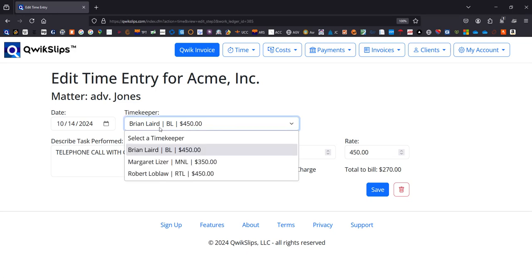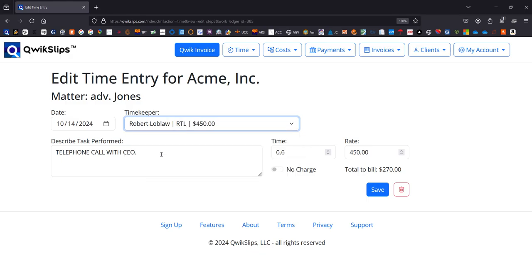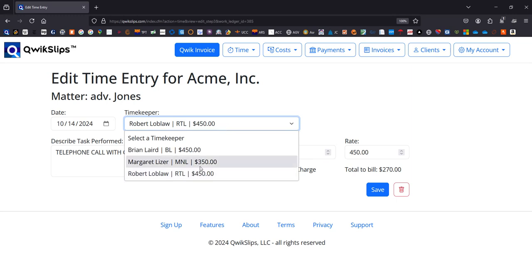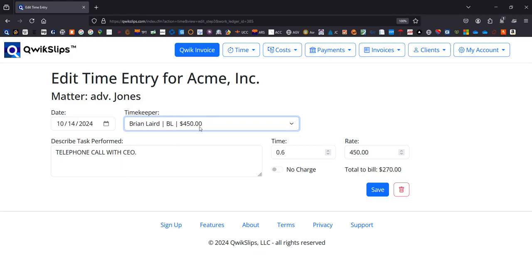So you can come up here and you realize that it was the wrong person that the time was entered for. It was actually Robert Loblaw who had the phone call. So if you're an admin, you can select a different timekeeper. If you're not an admin and you are only a timekeeper in the system, as a user, you've only been made a timekeeper and you don't have admin privileges, then it will automatically come up just with your name.